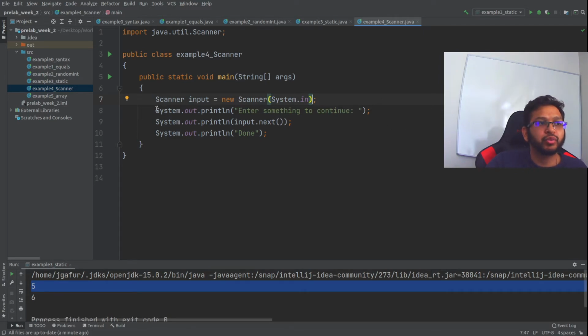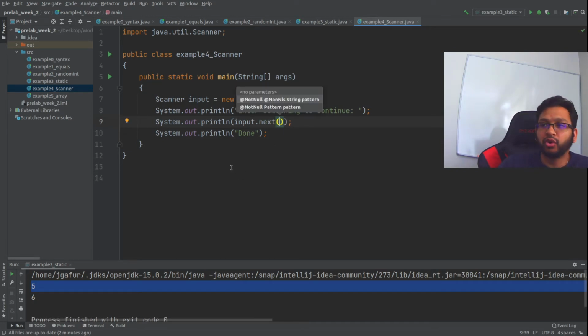So the first thing we want to do is let the user know that they need to enter something to continue. After that, we're going to get the next input that they added in, and it doesn't even need to be next. It could be the next line or the next int. Again, this is all based on what you want to lead in. For now, we're just looking to do the next, which would be the whole line. And then after that, we're going to just say you're done.